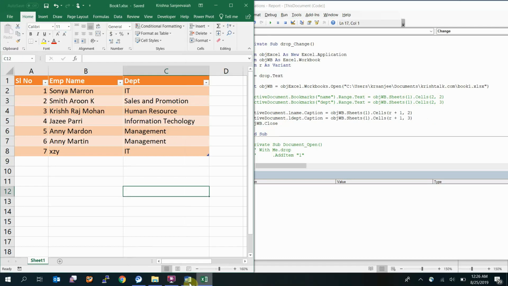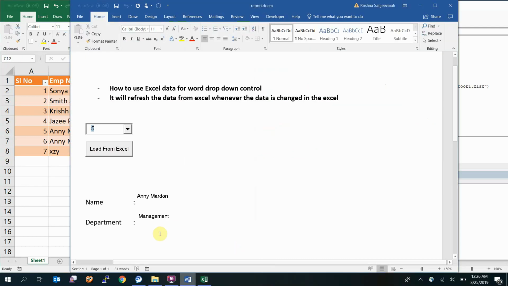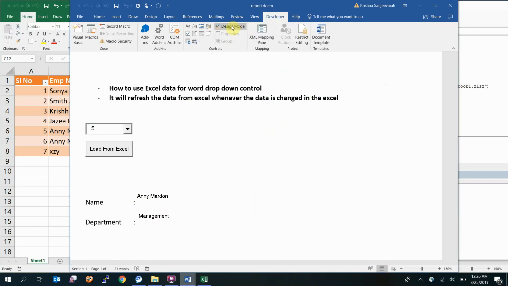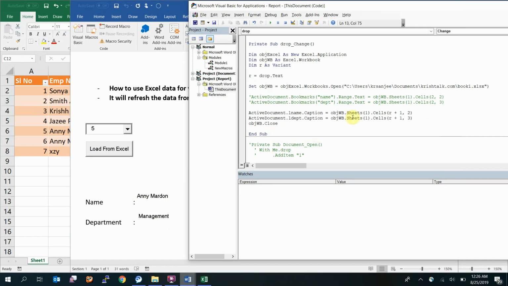So here in my Word I have created 2 labels. So these 2 are labels. You can see that by going into the design mode, right? This is one label and this is one label. Cancel the design mode, and I'm assigning the values from this Word workbook object, right?